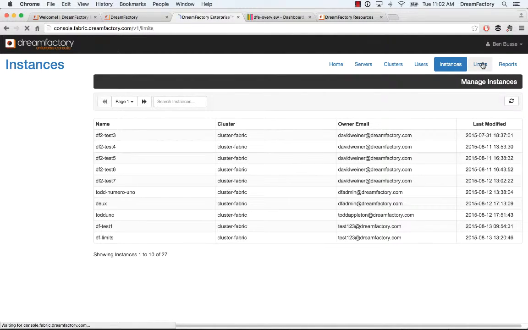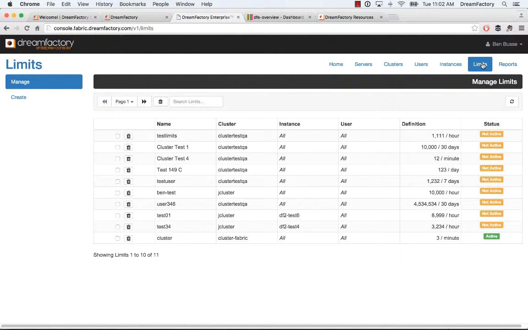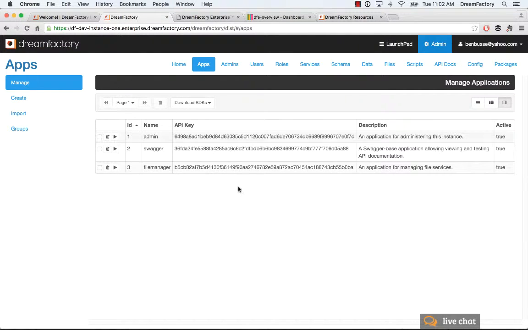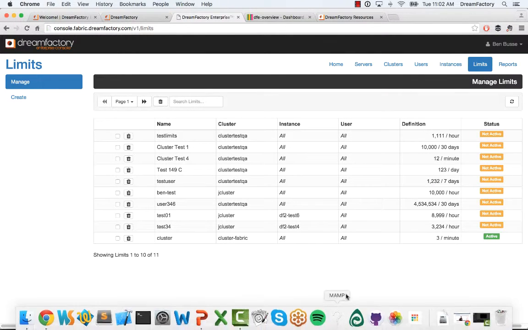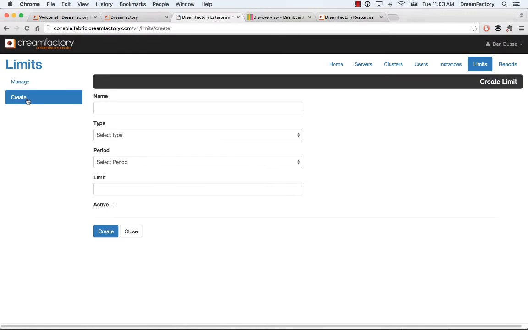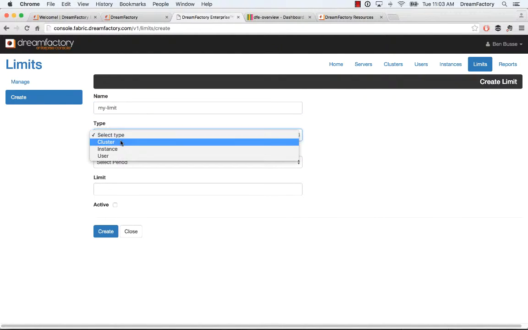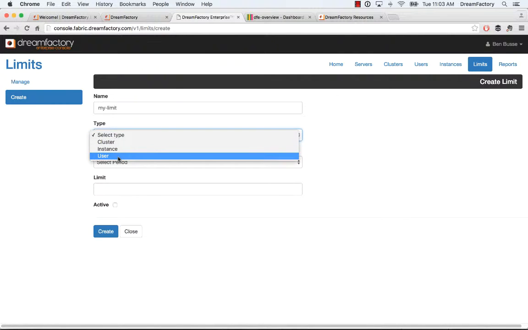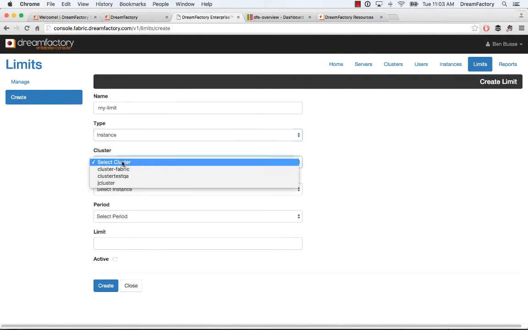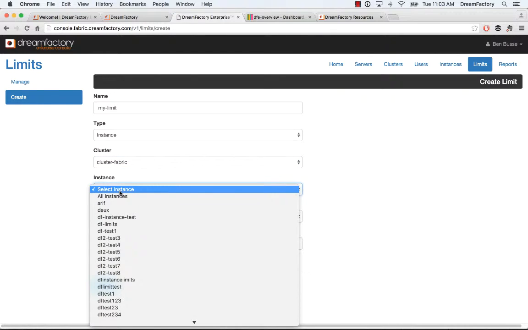The next thing I'll show really quickly is limits. The idea of limits is quite simple. You can impose restrictions that the open source product, each of these instances here, will honor when API calls flow through the system. So an example really quickly of a limit would be, give it a name and then select what type of limit it will be. It could be a cluster, instance, or user limit. If you select, for example, instance, you just select the cluster that you want, and then the particular instance.